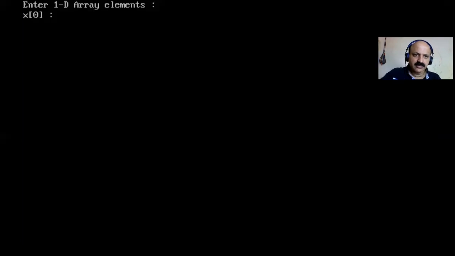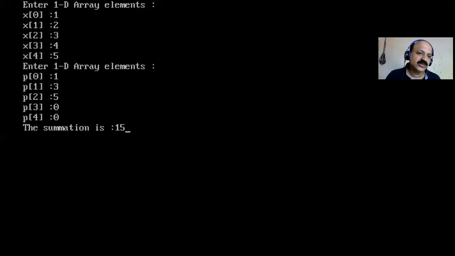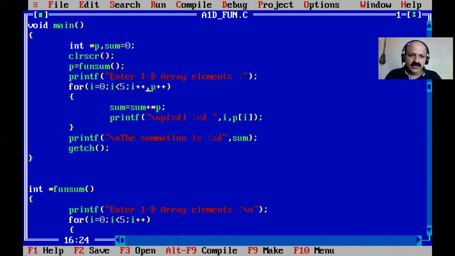I compile and run. So give small values. Yes, the last two are not printed perfectly, and the other summation is perfectly 15. So what is the solution for this?